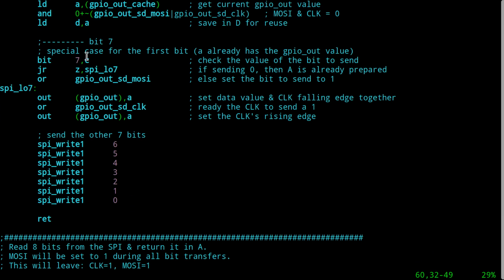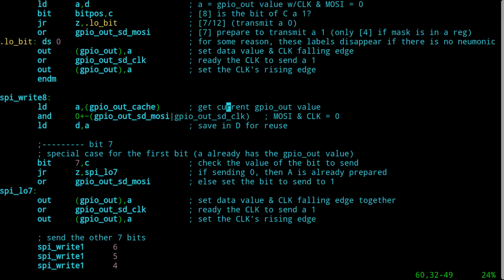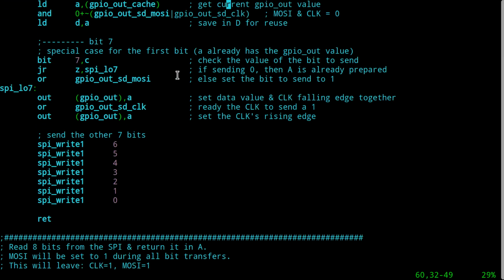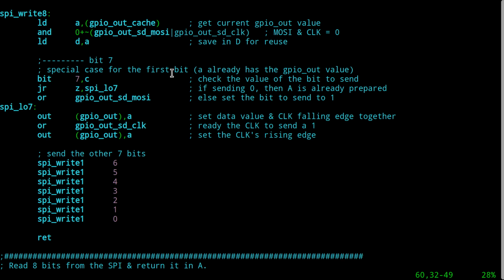All right, so this is the first bit. We're sending the most significant bit first, and we're going to use the fancy Z80 instruction here to ask, is bit 7, the most significant bit, 1 or 0 in the C register right now? And the C register, remember, is the value that's being written out when you call write: 8 bits out of the C register, okay? Now, where are we? We're down here.